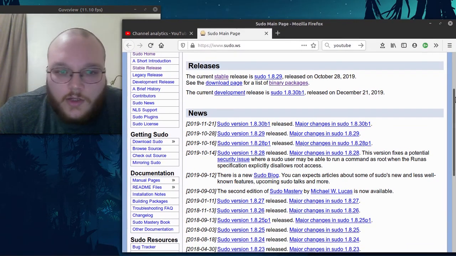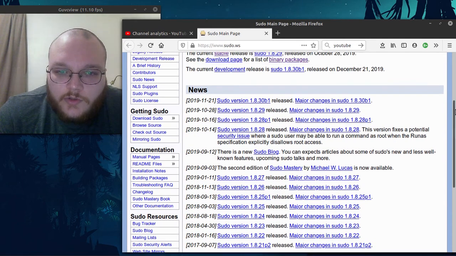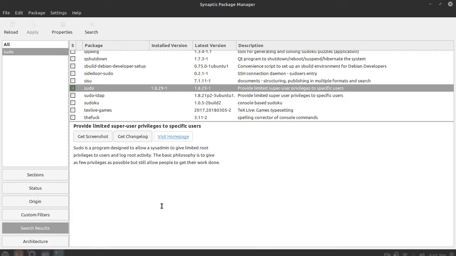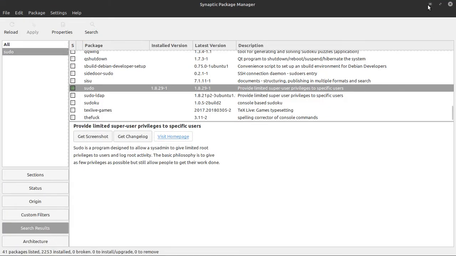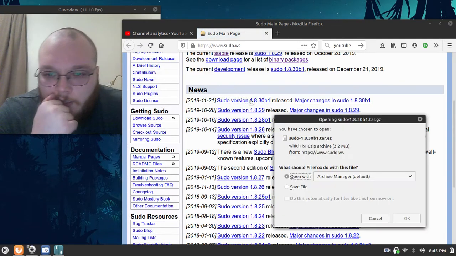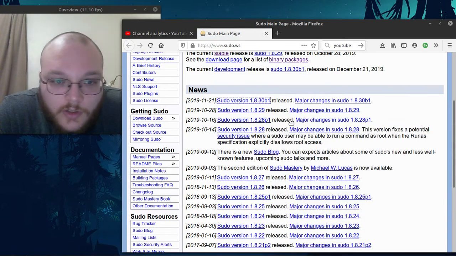Okay, that works. So, 2019-11-21 sudo 8.30b1, and we have 29.1. So we're going to go ahead and click that. Nope, that's not the one we want.